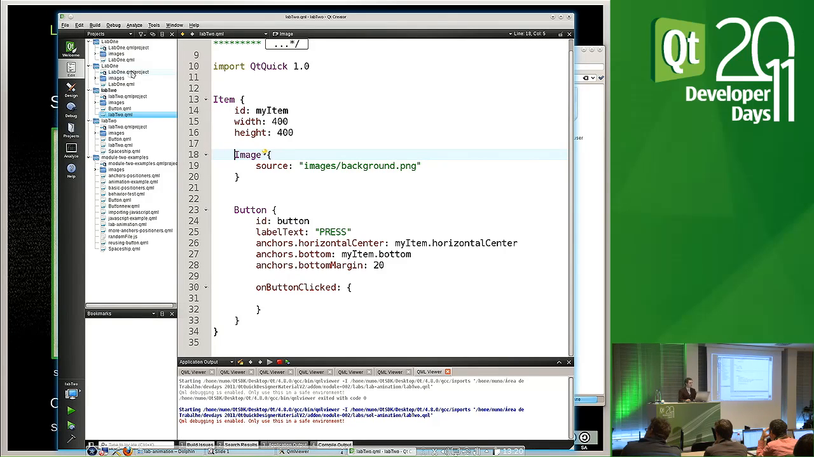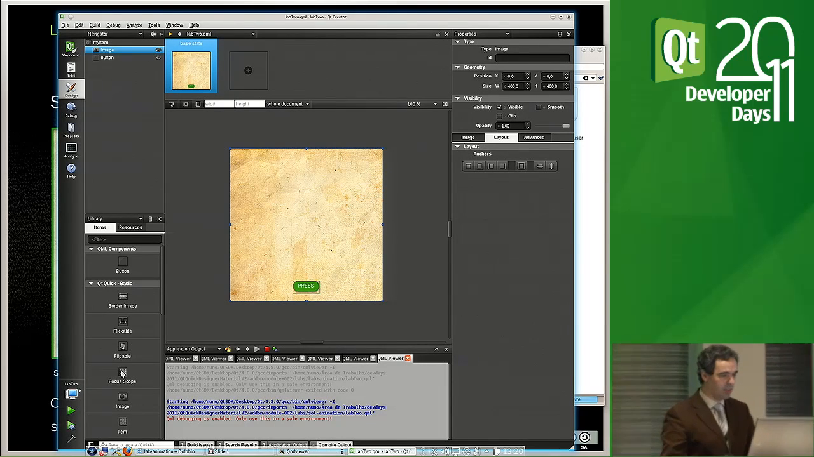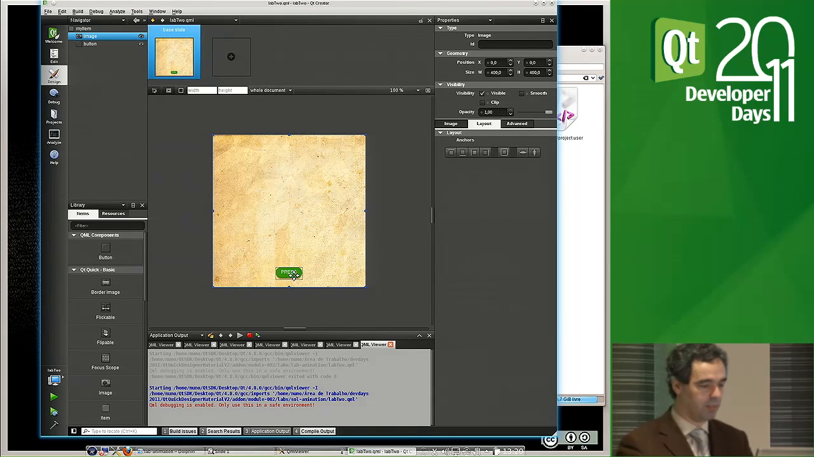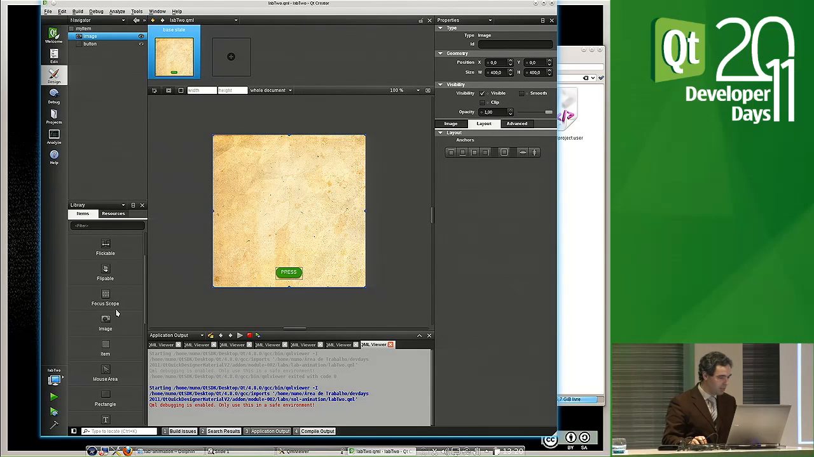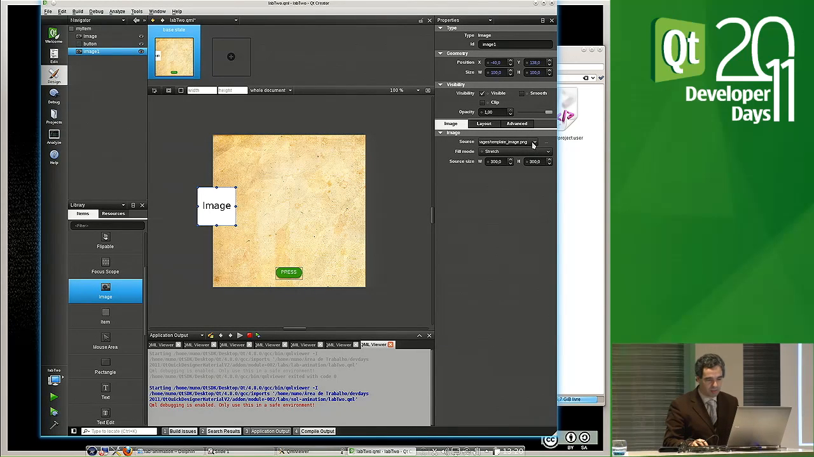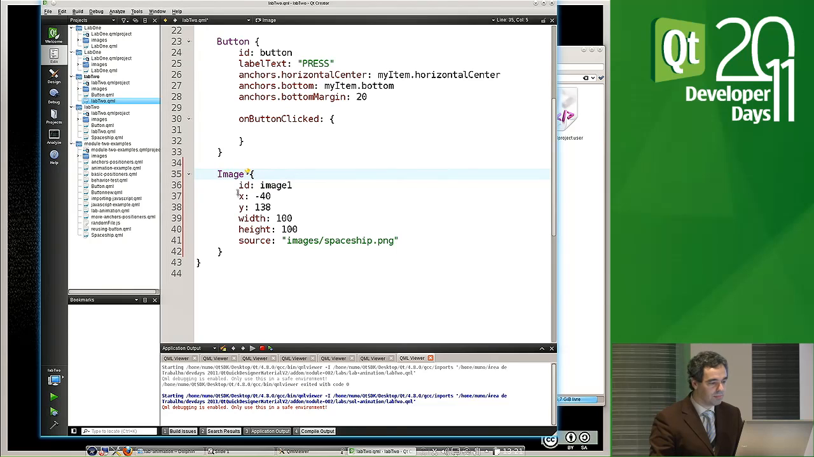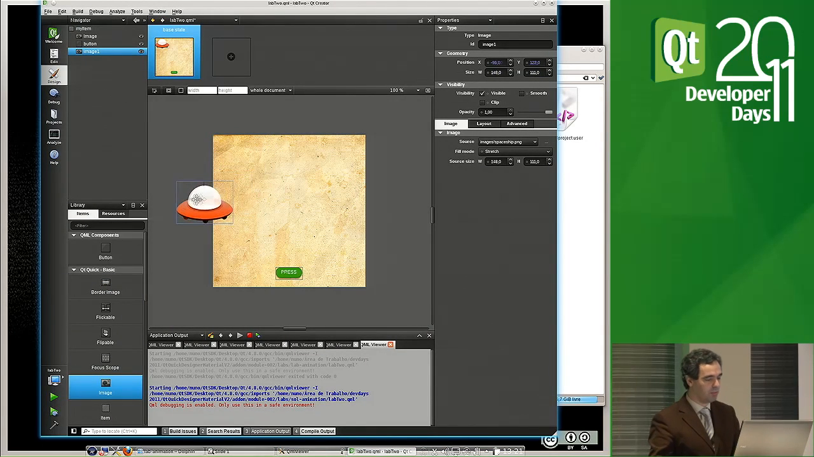So, let's try to do this. First thing, we have in our solution something really basic, which is the button. They've done the button for us, but there's no image. So the first thing that we need is to put an image here. For the image source, I'm going to get our spaceship. In the version of Qt Quick I have, it doesn't create that automatically, so when I put the spaceship, it doesn't get scaled.